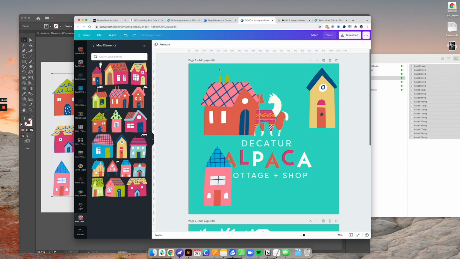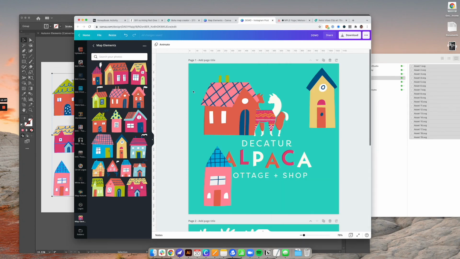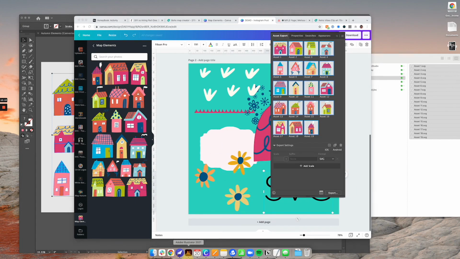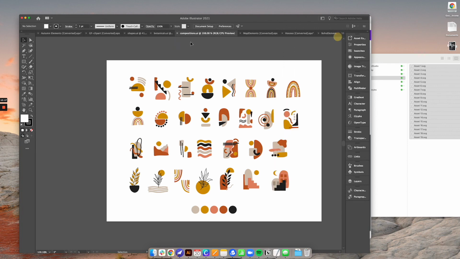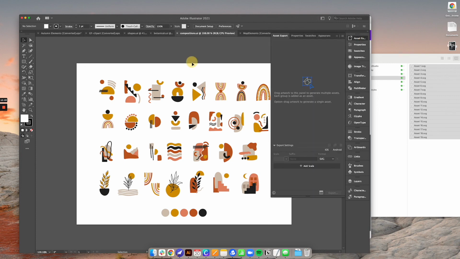I'm going to be going through and doing a few other things for her from these packs that she downloaded. So again, that is the SVG way to do it. You need to start with a vector. This needs to be opened in an AI format or an EPS format so that you can change it to an SVG using the asset export.